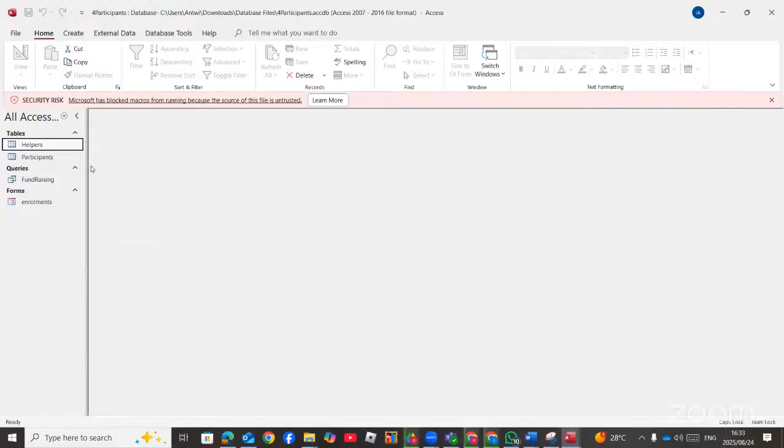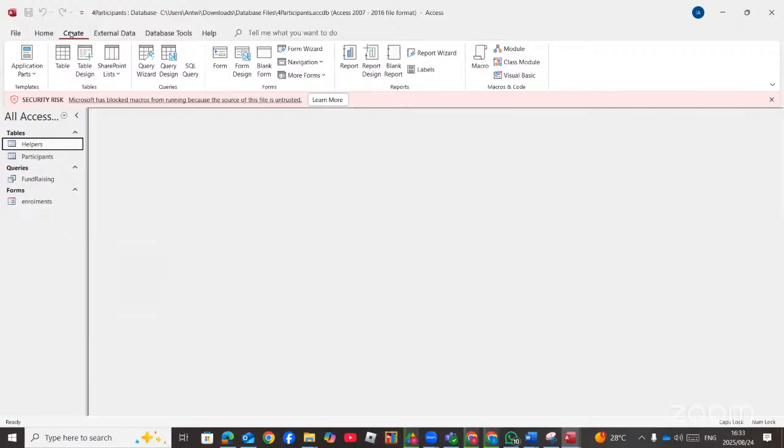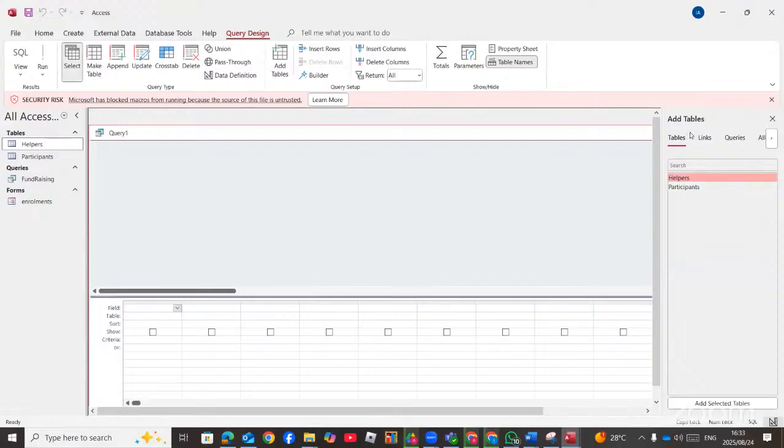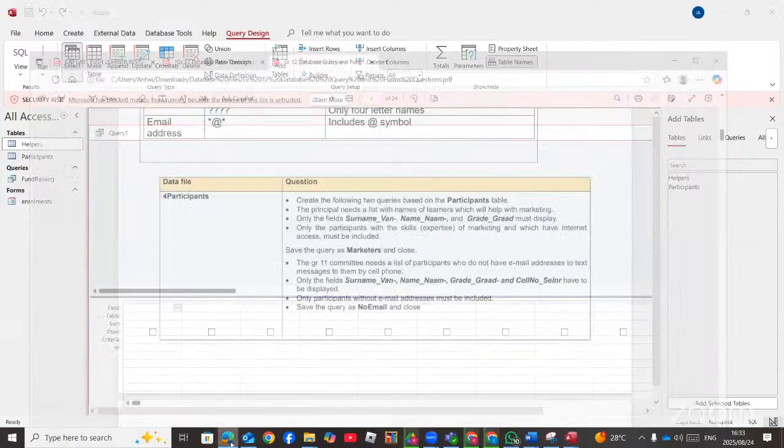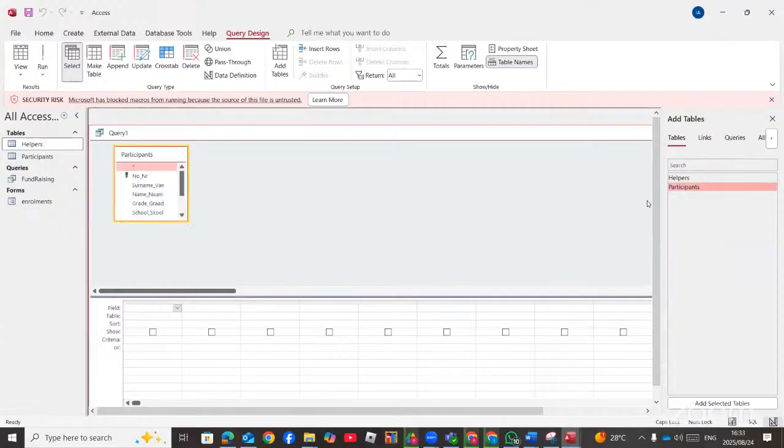When you are creating a query, you don't have to open the table. Sometimes you might get a conflict and then an error message. So you go to create and then you choose query design. Then it will show you the tables, the links, the queries, and all of them. Now here we are focusing on the table. According to the question, our query must be based on the participant table. You double click. Now, in case in examination you make a mistake and you double click on it twice, just remove one by right clicking and then you choose remove table.